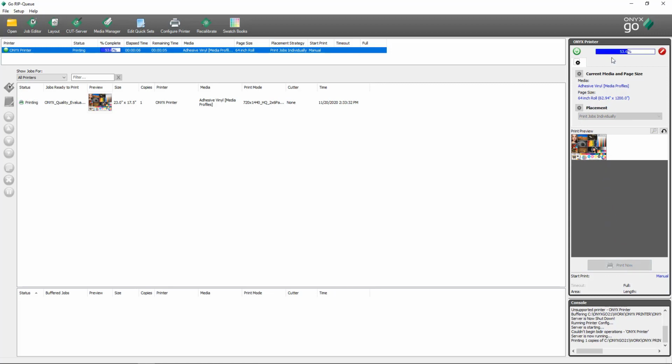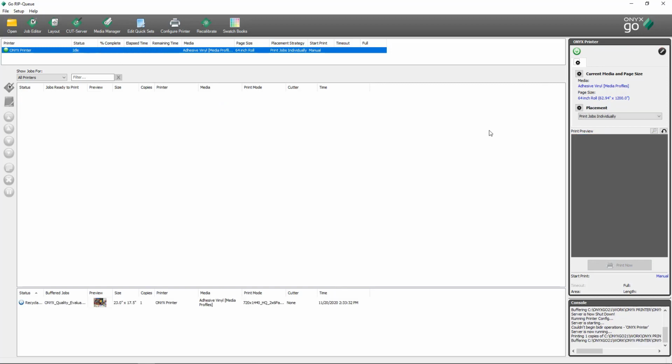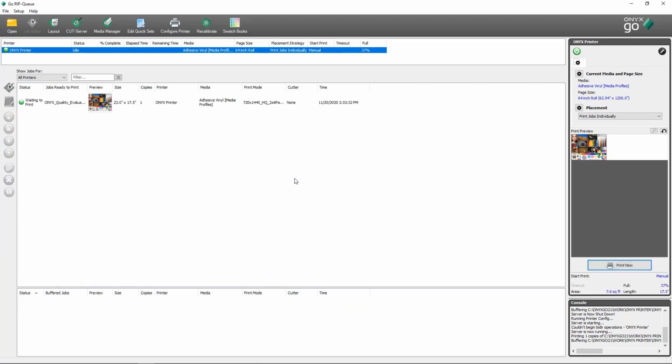I'll get my percentage, and I can hear my printer already receiving the job and warming up to start printing. Once your job's completed, it will move from the Jobs Ready to Print area into the buffered section, where if you need to bring it back up to the Jobs Ready to Print area at any time, you can simply drag and drop the job. And you can see that it's ready to print again.